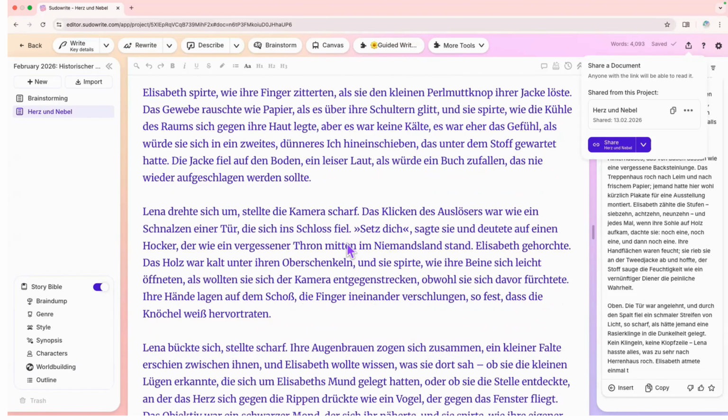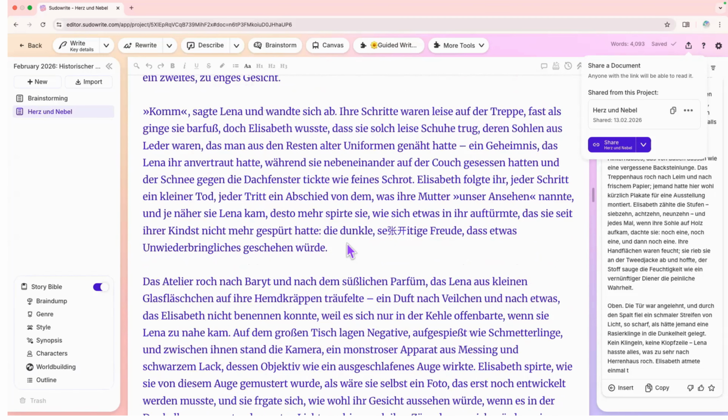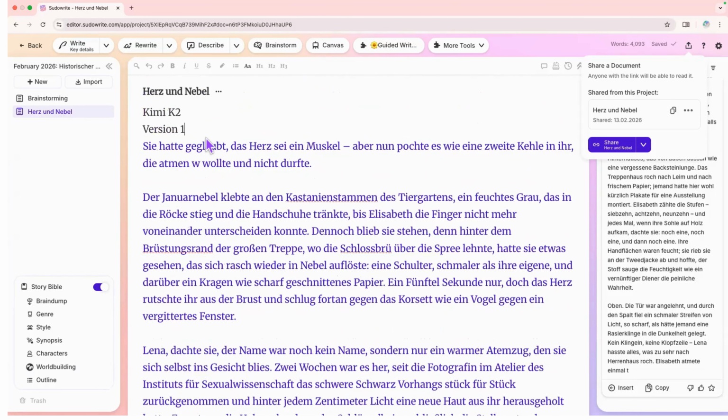And before I let Manon take over, there's just one thing I want to show. Since we have these laser tools here, rewrite, describe, that you can use to edit.